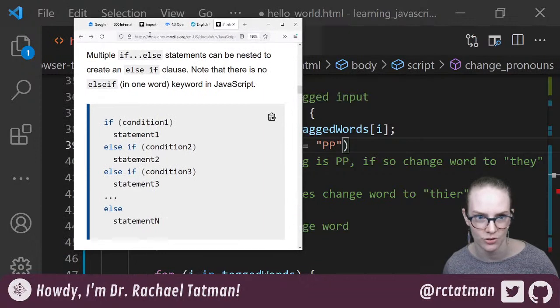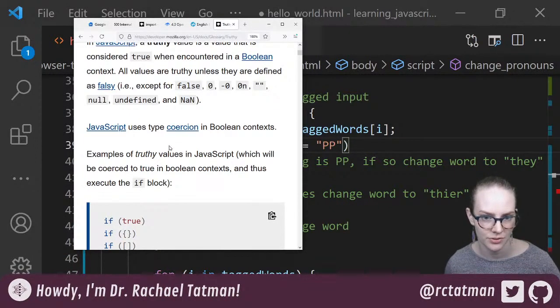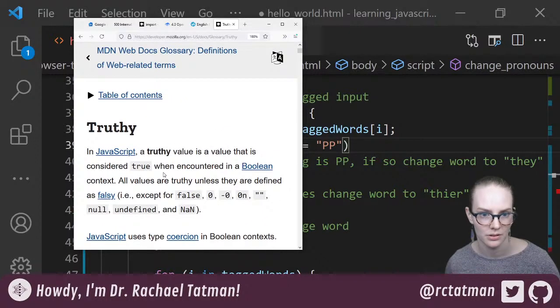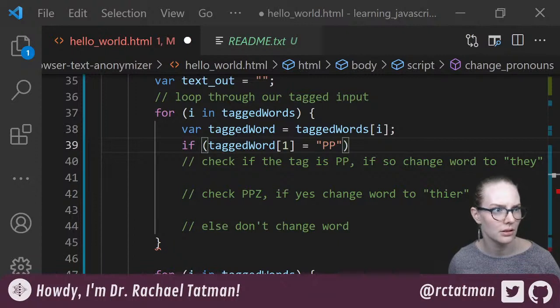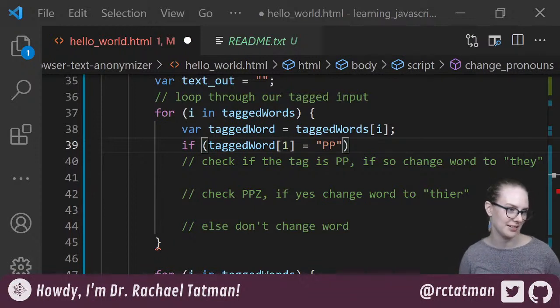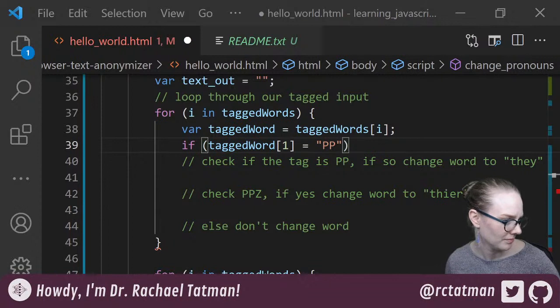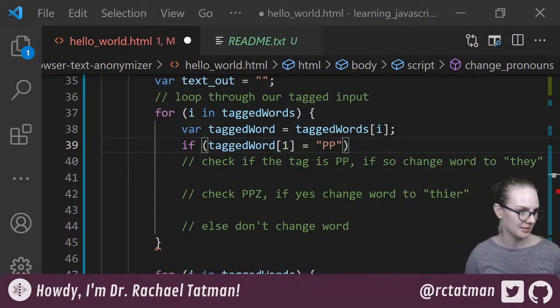Wait, hold up a second. We gotta go back to thinking about truthy stuff. Examples of truthy values. Values considered true when encountered in a Boolean context. All values are truthy unless they are defined as falsy. Why is this the way it is? I'm sure there's a very good historical reason. I'm trying to find, check if object is string. Check if string contents contains substring JavaScript. Check if a string contains specific string. PHP, nope, that's not what I'm looking for. JavaScript.